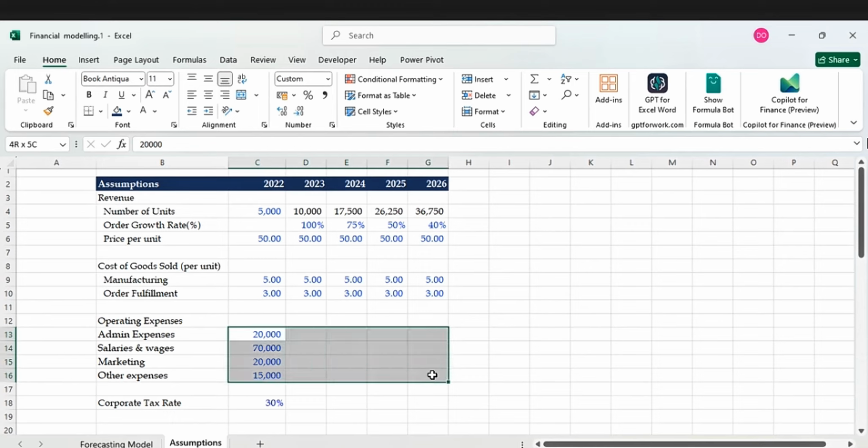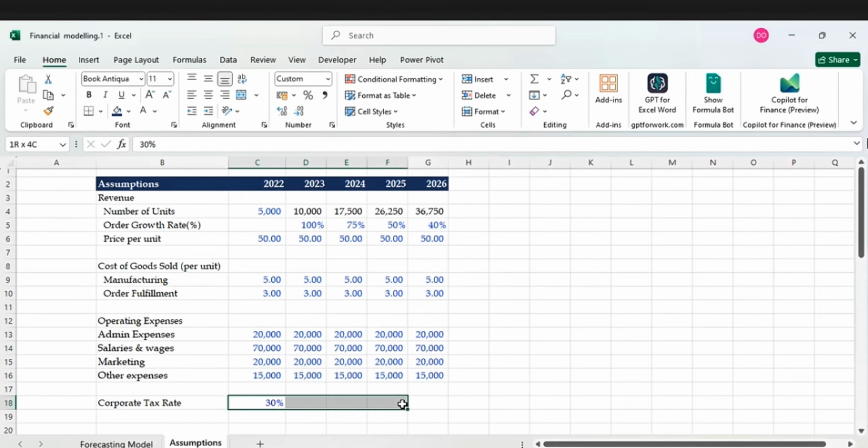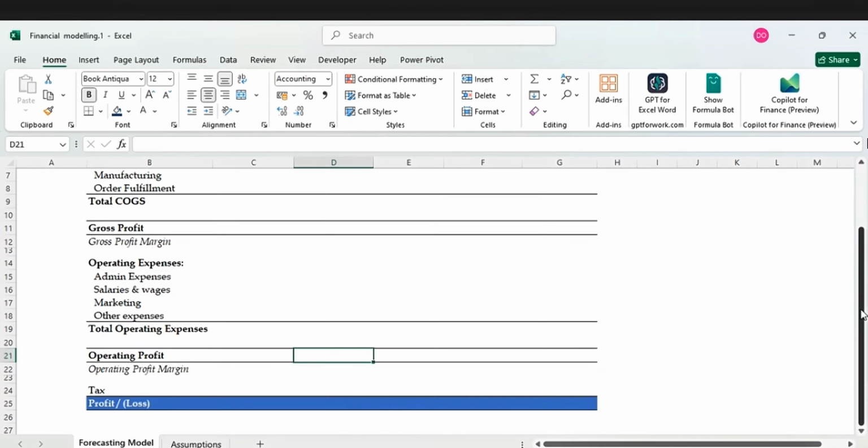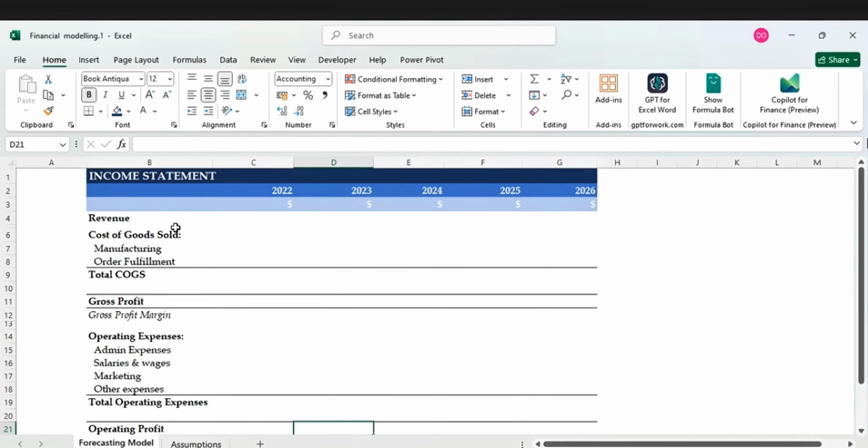This one too, the operating expenses. Highlight, then Control R. The corporate tax will also remain at 30%. Highlight, then Control R. Okay, let's go back to our model.